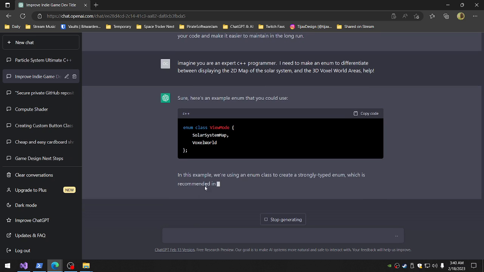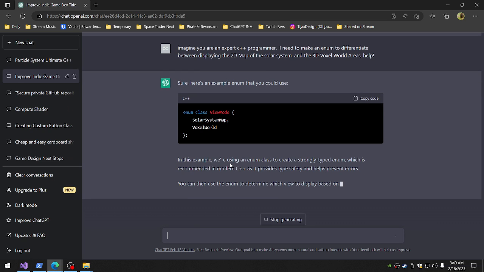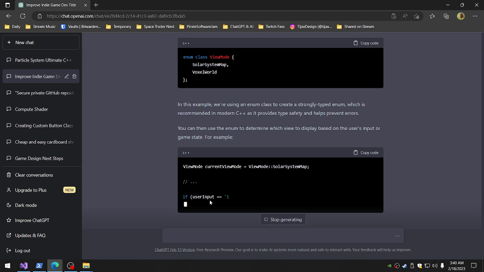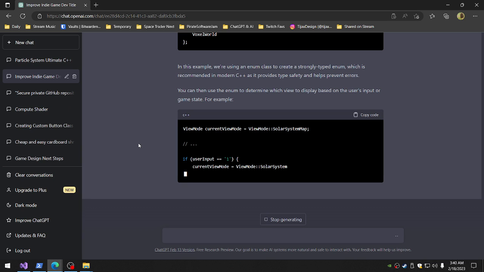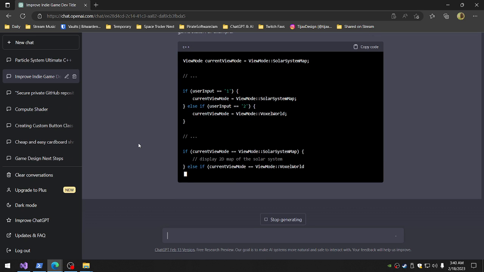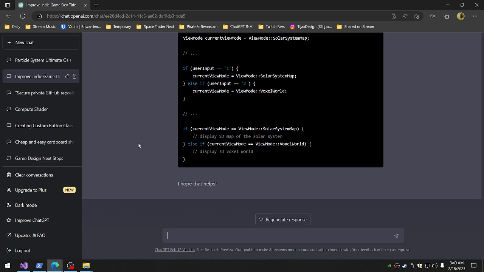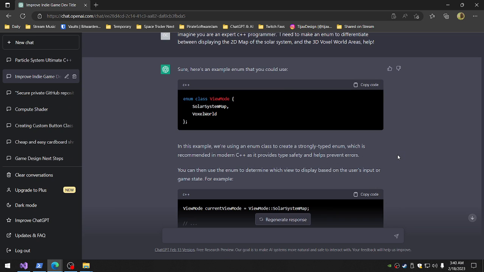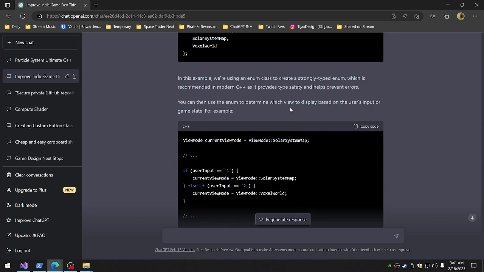There you go. Enum class. Oh, look at that. That's great. Okay, so what does it say? In this example, we're using an enum class to create a strongly typed enum, which is recommended in modern C++ as it provides type safety and helps prevent errors. You can then use the enum to determine which view to display based on the user's input or game state.